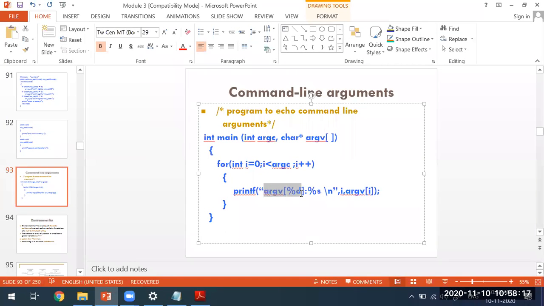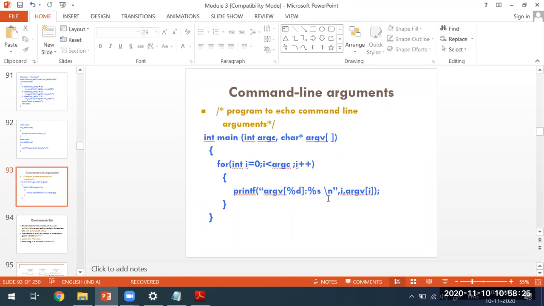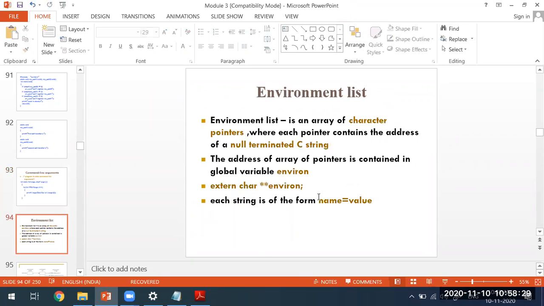Argument v of 0 will be the file name. Argument v of 1 will be the first argument, then the second argument, the third argument. That is how you can print the command line arguments. You can get the values in the C program.